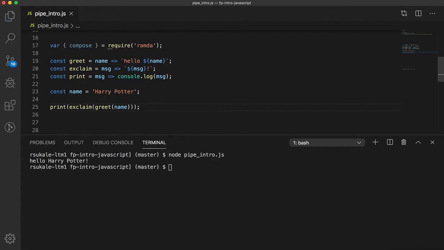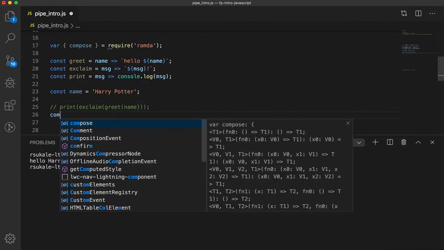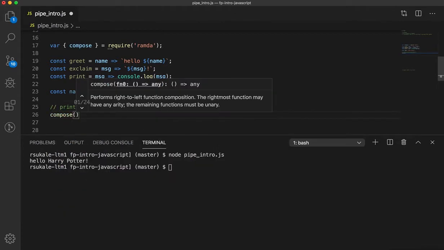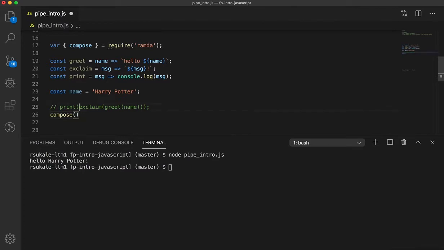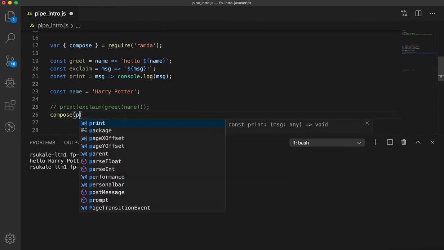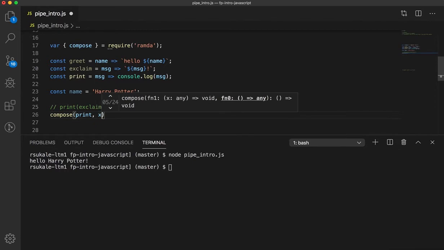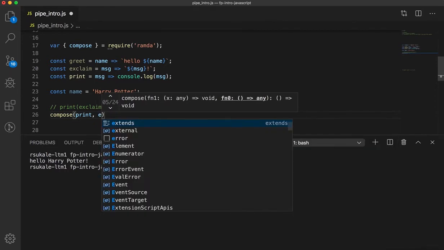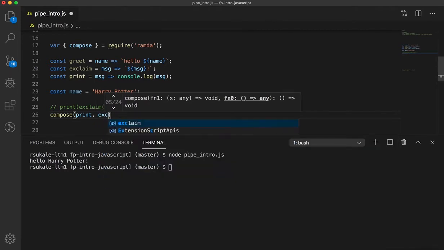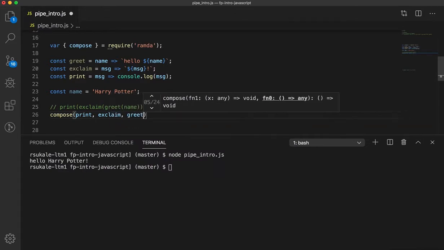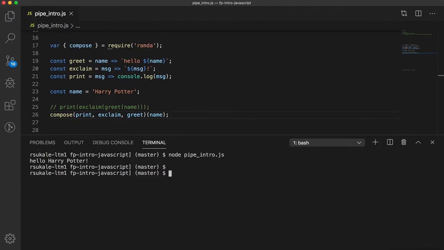But using the compose function, we could do something like compose. I take the exact same thing here. So let's say I say print, exclaim, greet, and pass it the name. And I get the same output.